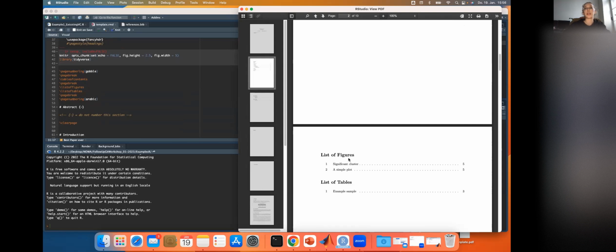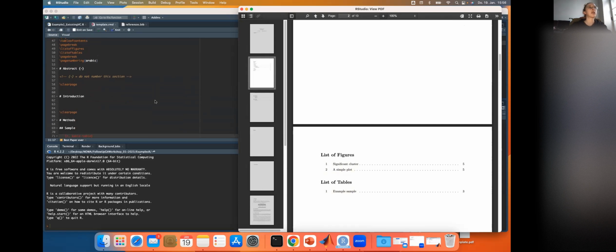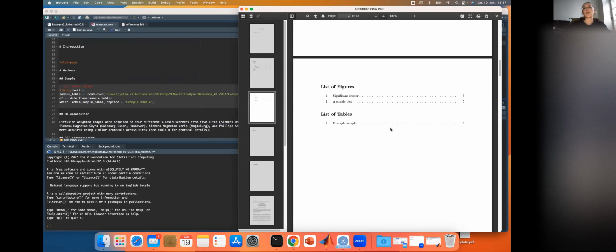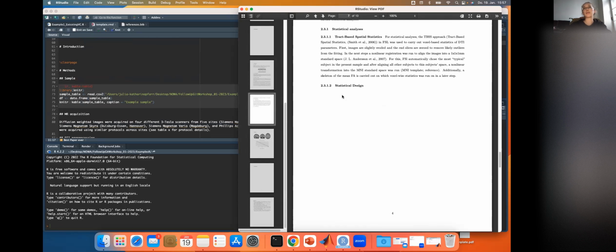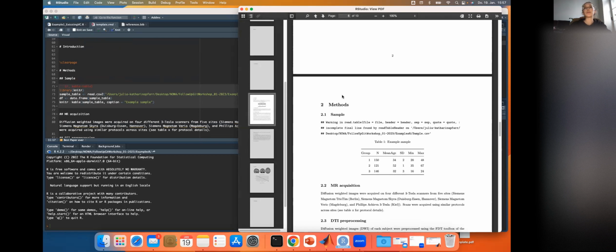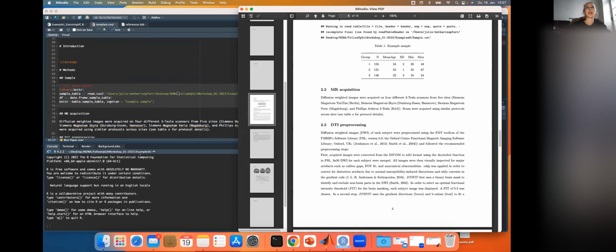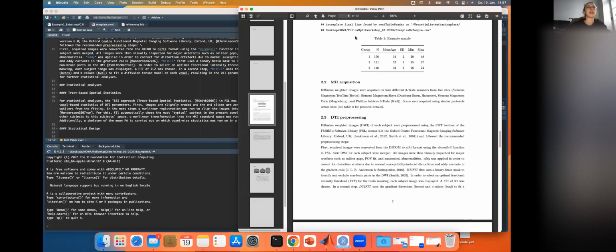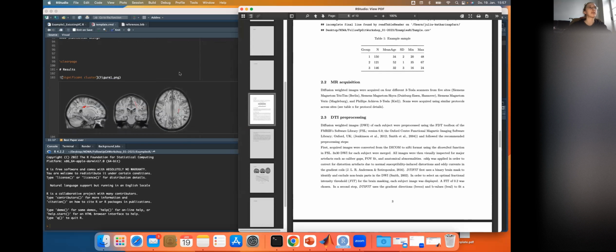Then I also have the list of figures and list of tables. I also stated that I want to have them included automatically with the headings I give them. And I can also jump to them just like this. So this table, there's something wrong in my data, but that doesn't concern us.